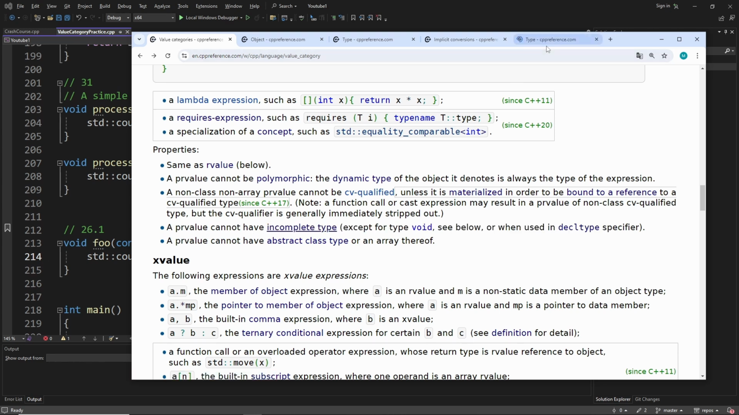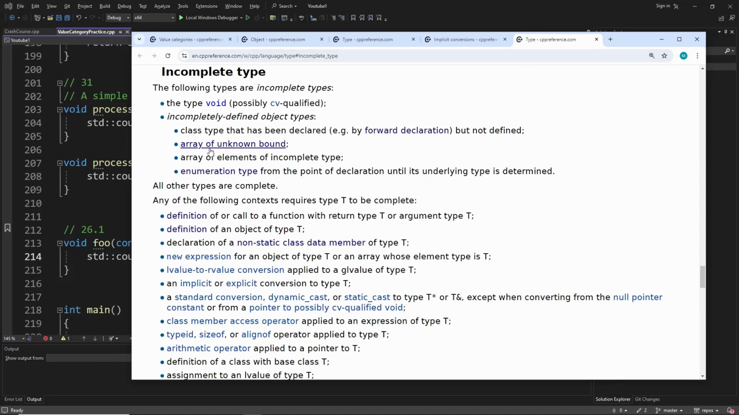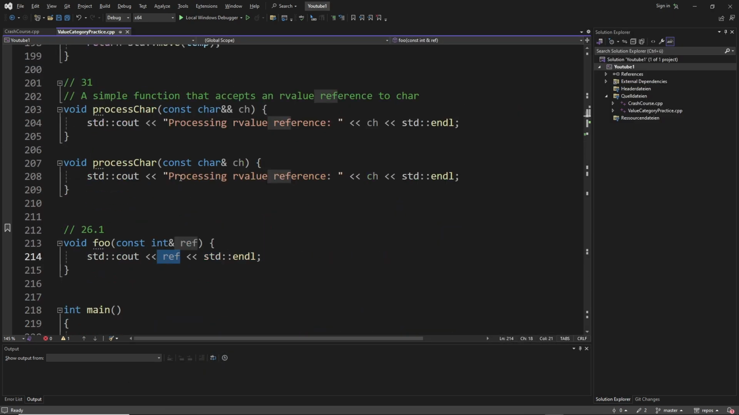We have talked shortly about incomplete type, but you have to watch this slide here. An incomplete defined object type could be, for example, a class type that has been declared but not defined. That was forward declaration. I don't know if we have talked about this, but you can declare.